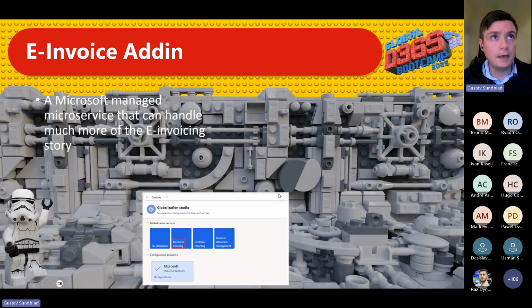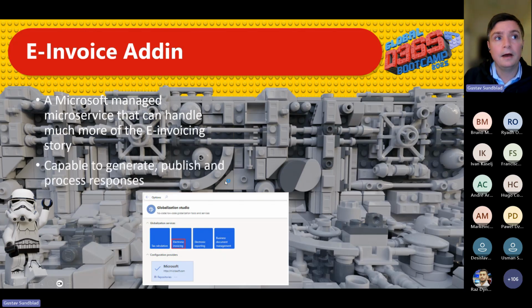So the e-invoice add-in, and this is another thing that's important to understand. The e-invoice electronic invoicing add-in is a Microsoft managed microservice. It can handle a lot more of the whole e-invoicing story. It will take you from that point where we just left off in the demo, where you have a file, but it doesn't really leave Dynamics. It can pick that file up and do a number of things, including, of course, sending it outside of Dynamics. I will show you shortly how that works. It's a very capable microservice. It can do a lot of things. It can handle a lot of regulatory requirements and demands. It can publish and process responses.